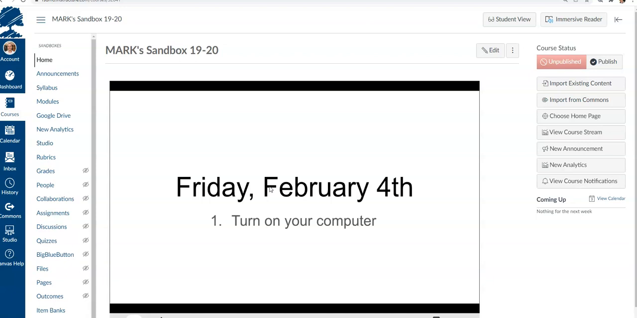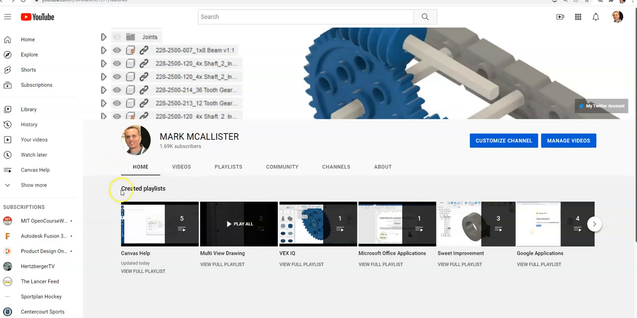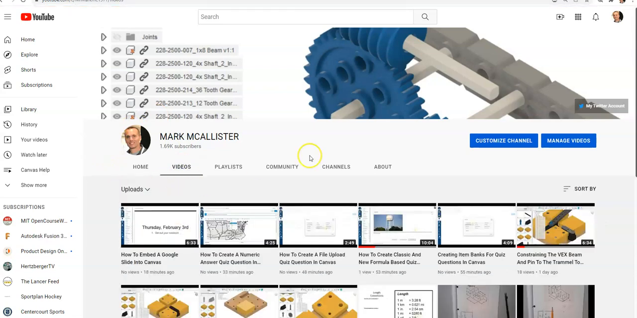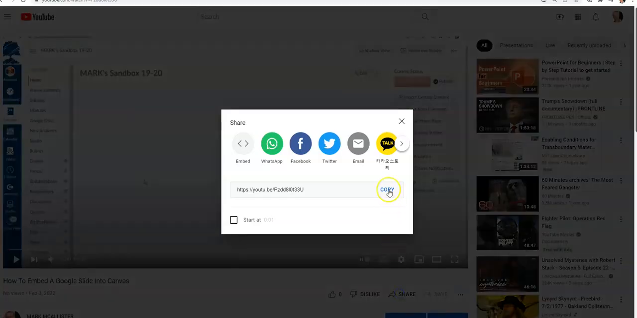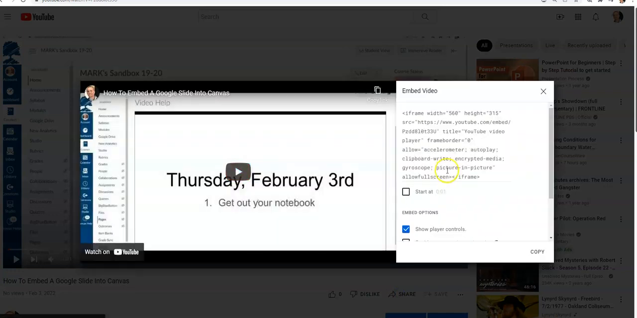You can embed YouTube videos, and we're going to go to YouTube, to my YouTube channel, and I'm going to go to videos, and you'll see some of the Canvas videos I've created right here. For the sake of discussion, I showed a video on how to embed a Google slide into Canvas, and I'm going to go to share, and I want to copy this link. Now you could go straight to the embed code if you wanted to and just copy and paste that in. You can also do the link option as well.